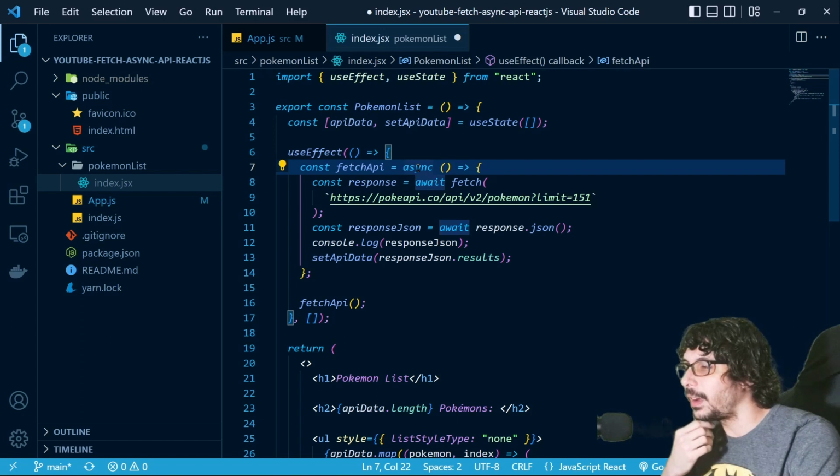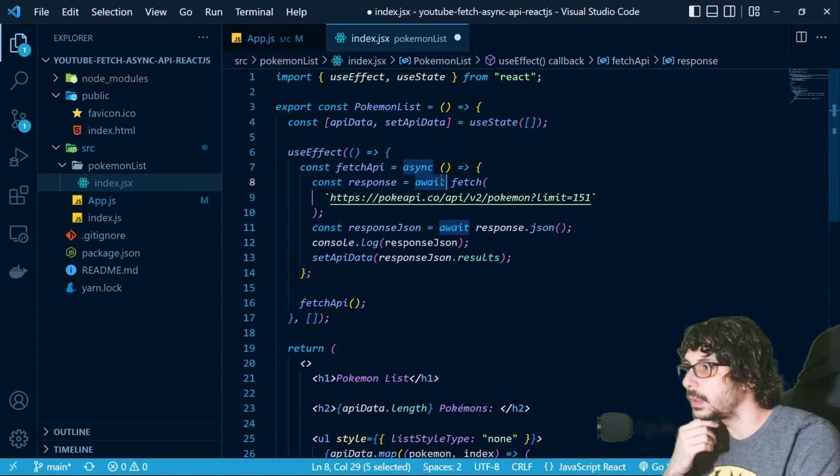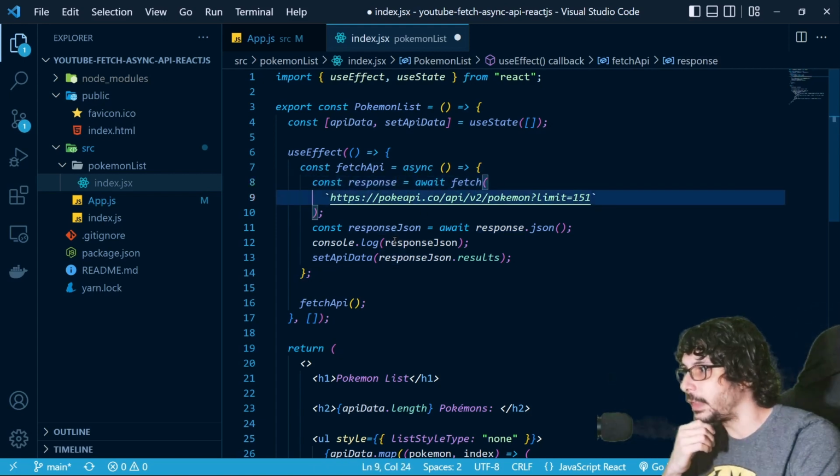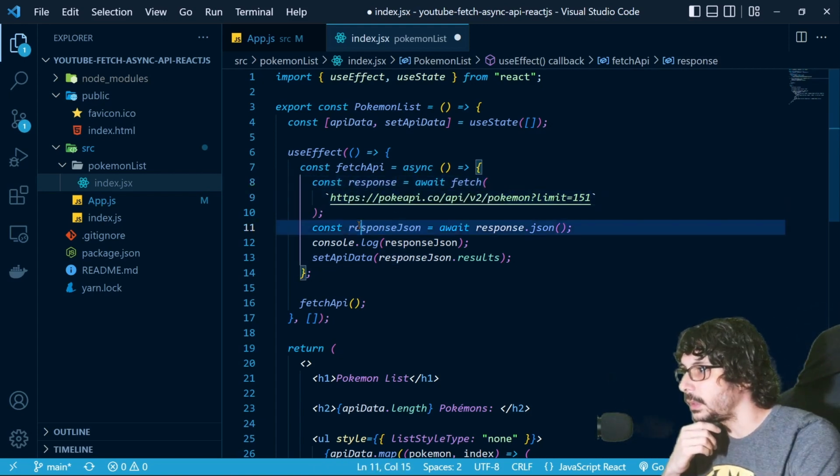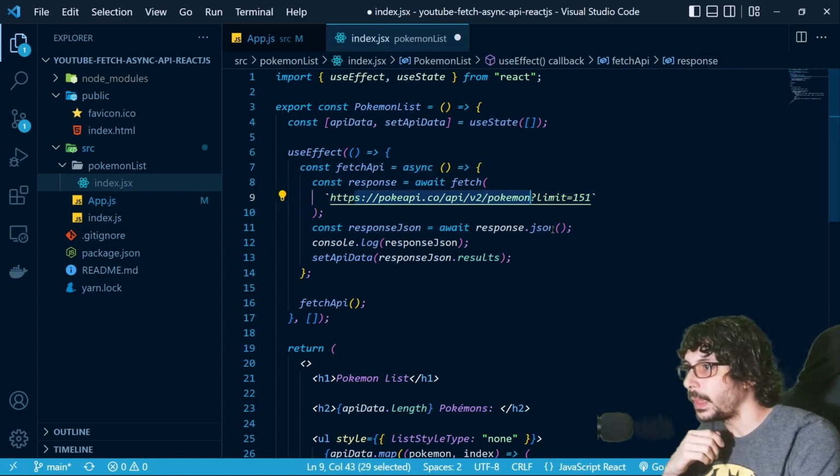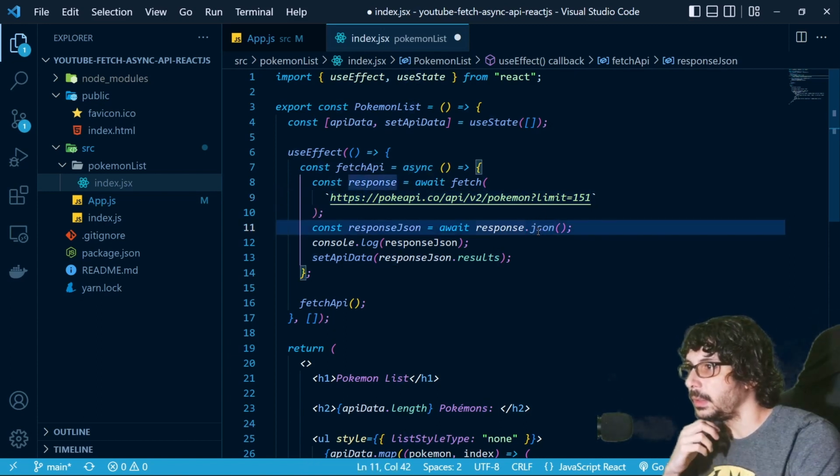So we are declaring async right here at the beginning of the function, and every time we are using something that we need to wait for, we are adding await. So we are creating a constant response that is fetching the data from the API. We are getting a response JSON that is getting the response and transforming and reading the JSON.